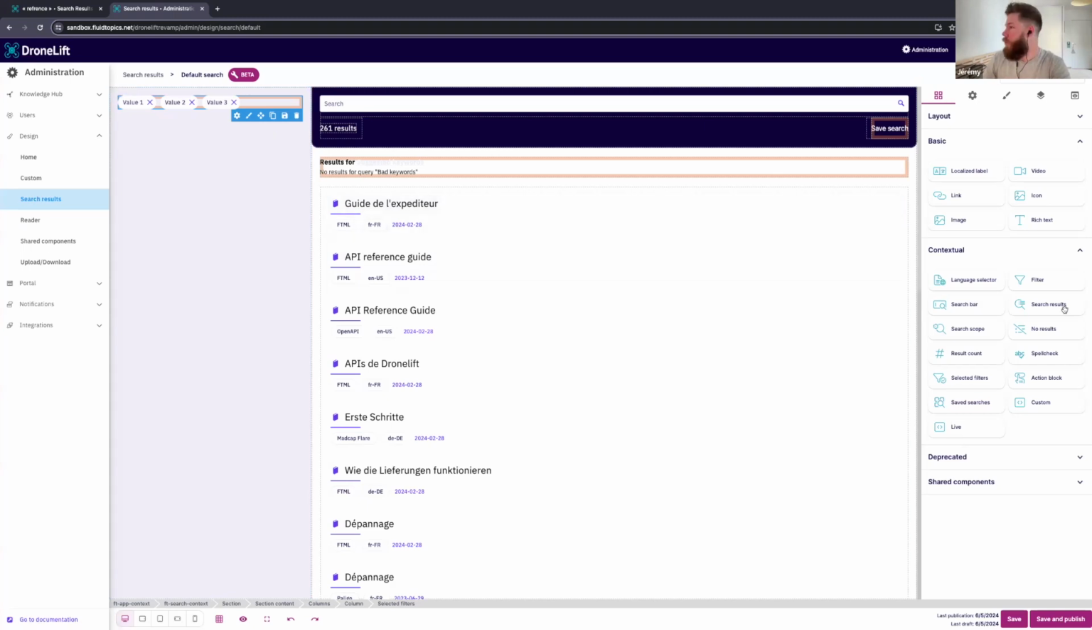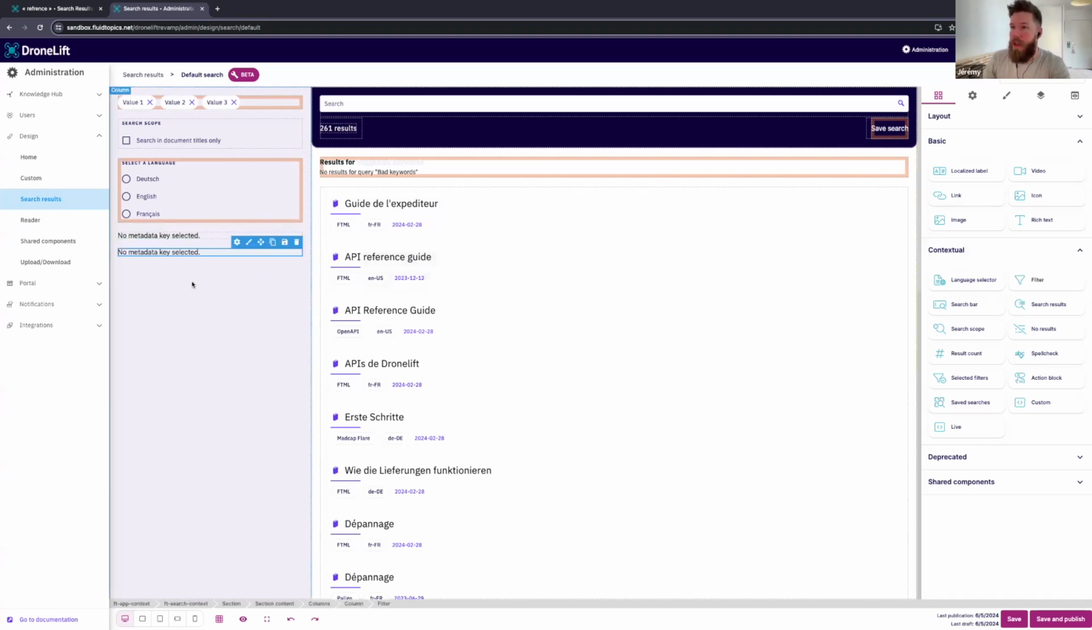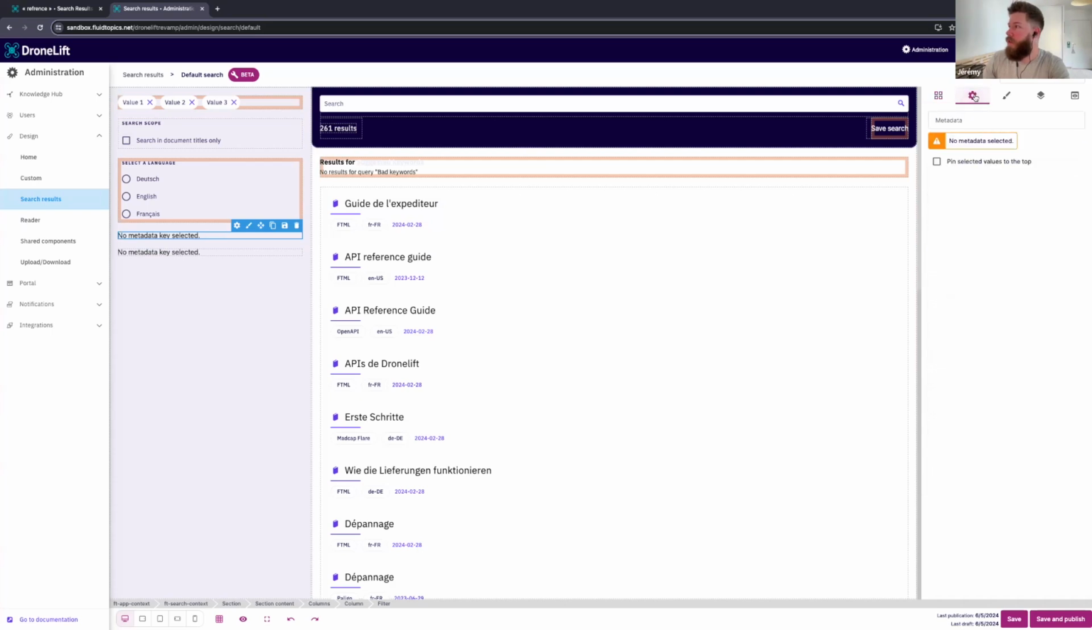Then we can put the search scope to find only the results in document titles. Then the language selector. For instance, same, if you only have one language, it will not be displayed. Some filters, of course. So I will put two just to show you. As you can see, we have no metadata bound to this filter right now. So these are some components we need to set. So we go to the settings, and all you have to do is to select a metadata.